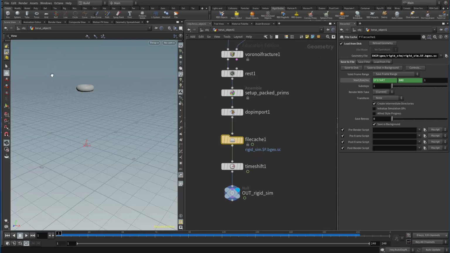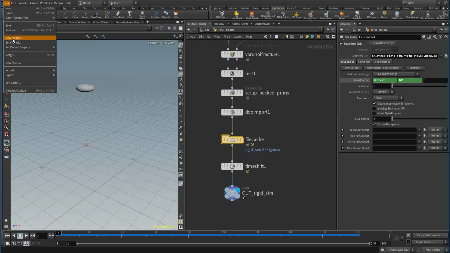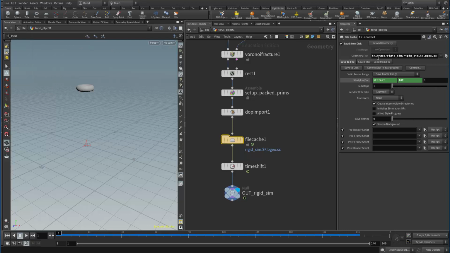This whole project is also done in a traditional Houdini project structure. If I go to the file menu and do new project, that's how I set it up. Inside there, I reference by the HIP file, that's the $HIP. It's in a subfolder called Geo, and then another subfolder that I created called Rigid Sim, and then the actual name of the simulation cache. I called it Rigid Sim dot $F, that's the frame number, dot bgeo.sc.